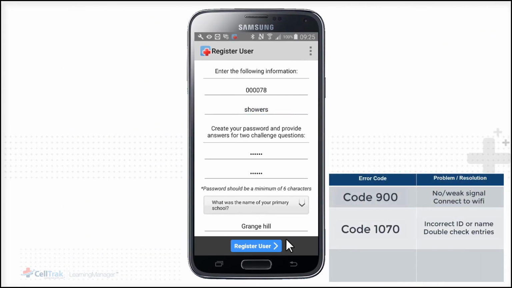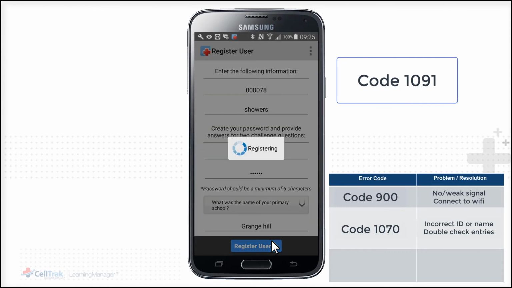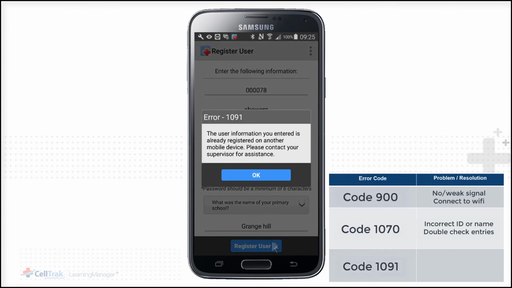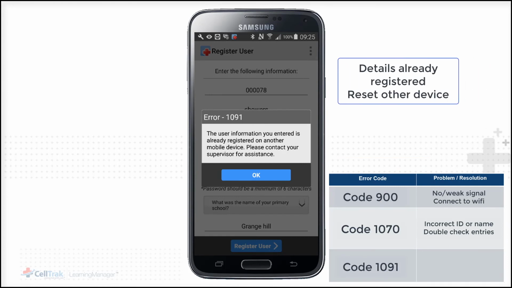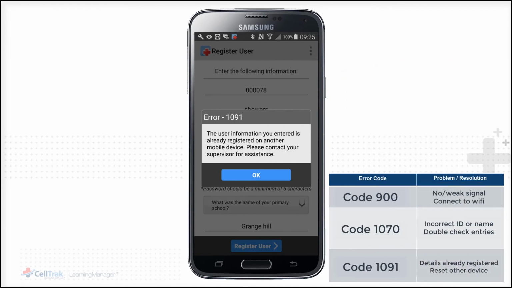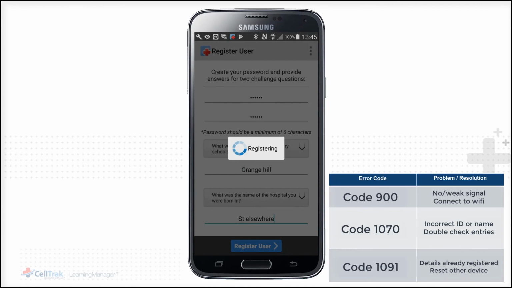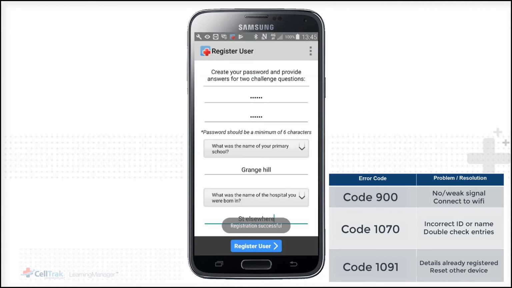The third error code is 1091. User's information is already registered on another device. This means your details have already been used to register a different mobile device. When this error occurs, contact your CellTrak implementation manager or IT support to request the other device be reset. Once any errors are resolved, the device will successfully register and be ready for use.